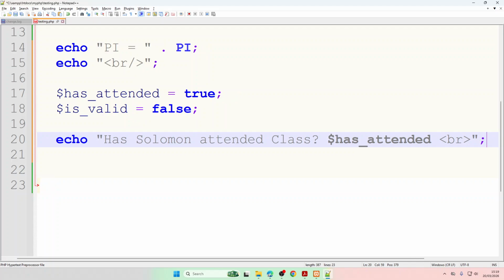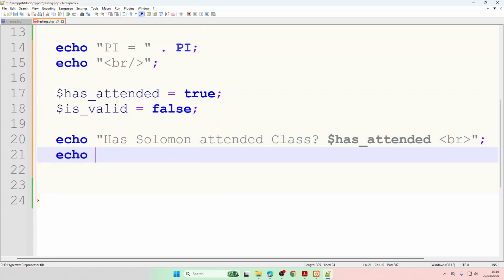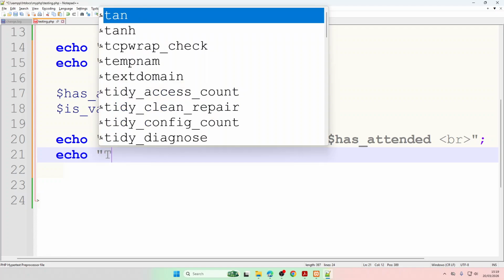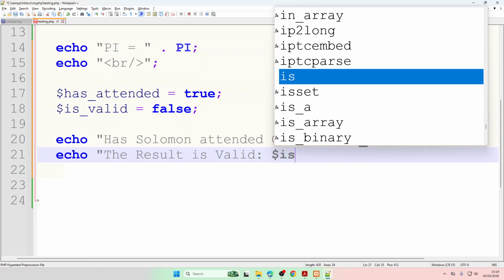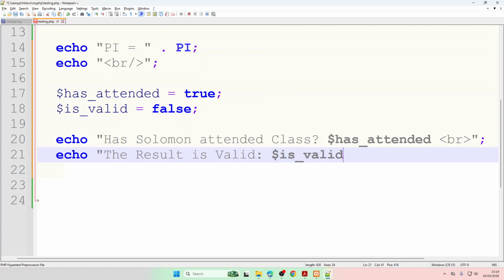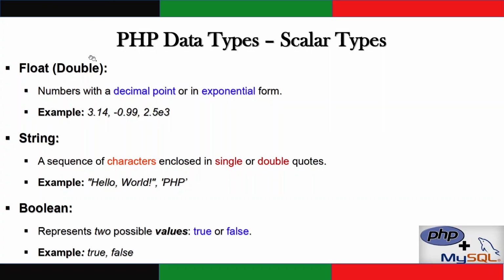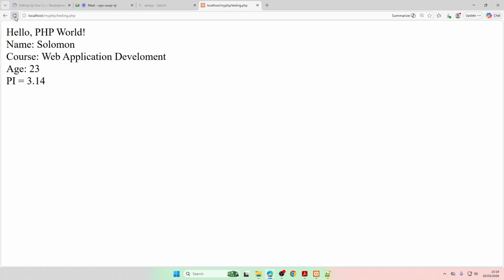Okay, so we terminate that and then I come and say the result is valid. So I'll get the output and say is valid. Once I get is valid, I'm going to just break. Let's move the cursor to the new line and then we end. So when I save this and I refresh it, I should be able to get the output.